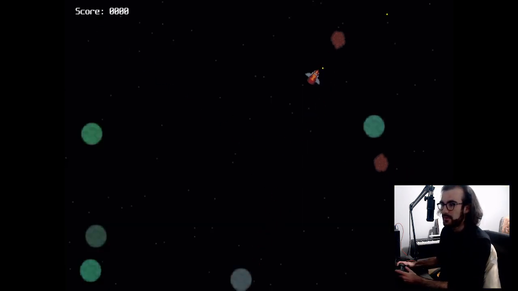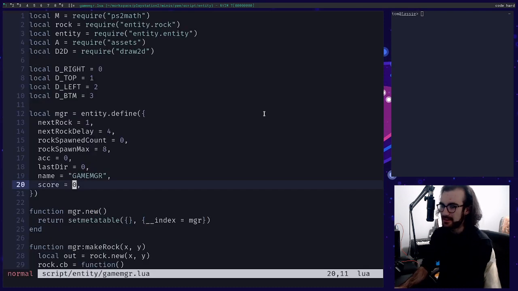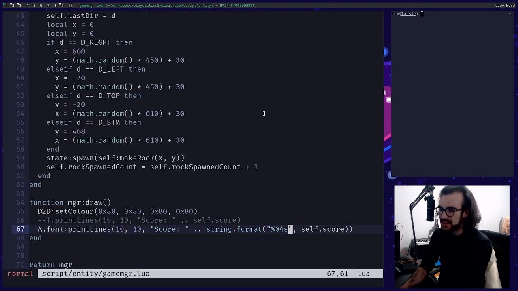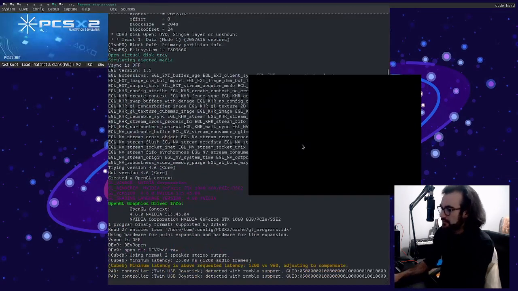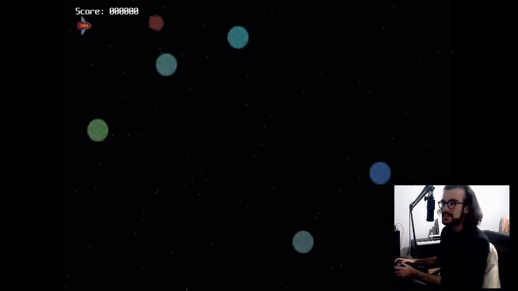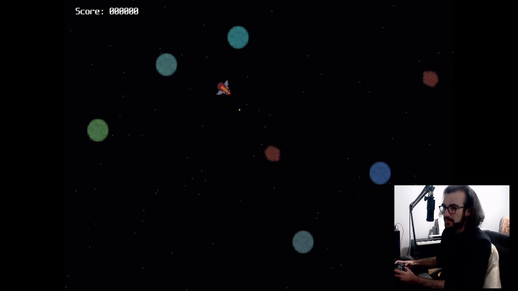Cool. And then every rock we break, we're going to get 100 points, but there's always going to be that leading 0. So let's actually up the number of zeros. Let's make it 6 zeros, I guess. Nice. This looks a little bit more substantial. Nice. So now we just need player collision so that we can die, and we'll have a game. That'll be perfect.